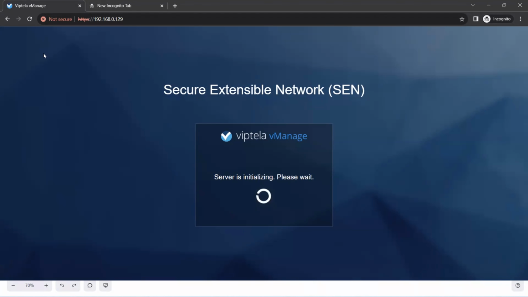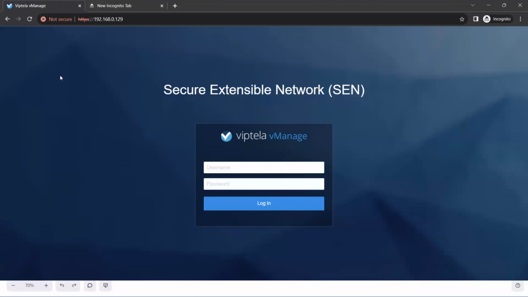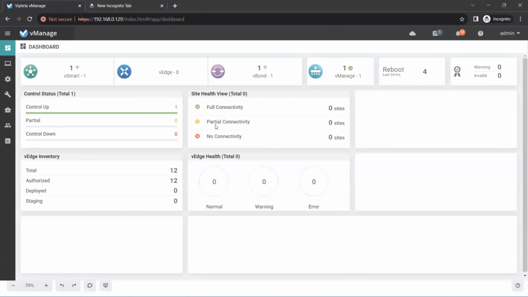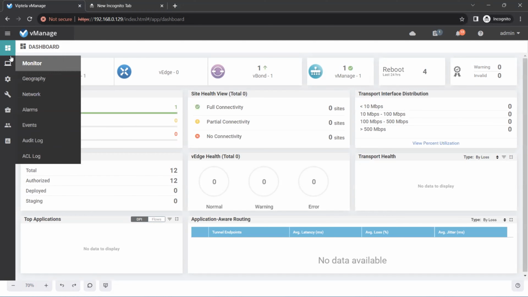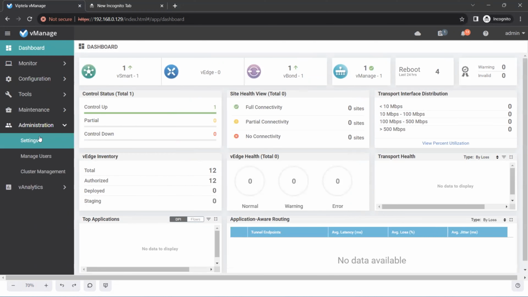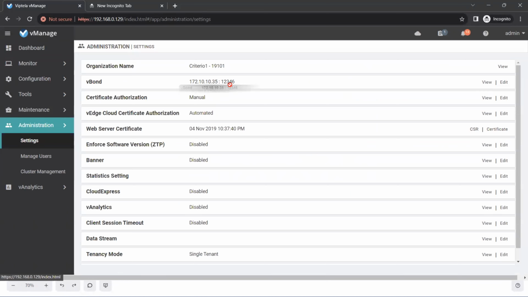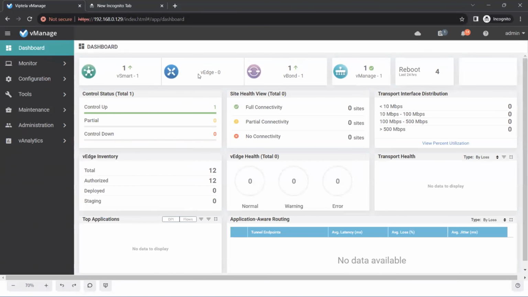It is initializing. What is it initializing behind the scene? VManage has different types of databases. They have databases related to configuration, related to network devices, related to different stats. So I told you earlier that you can go to administration and settings. Oh, VBond is there. It's not there. Okay, it should be there.